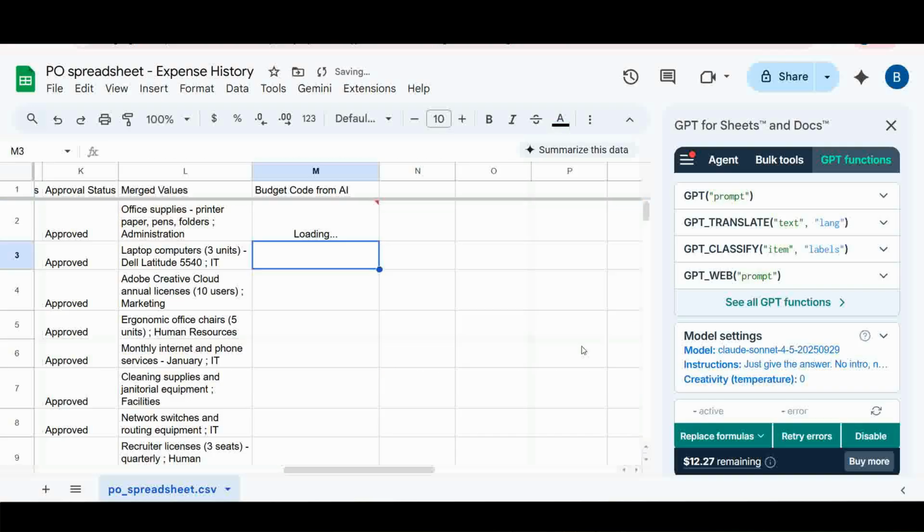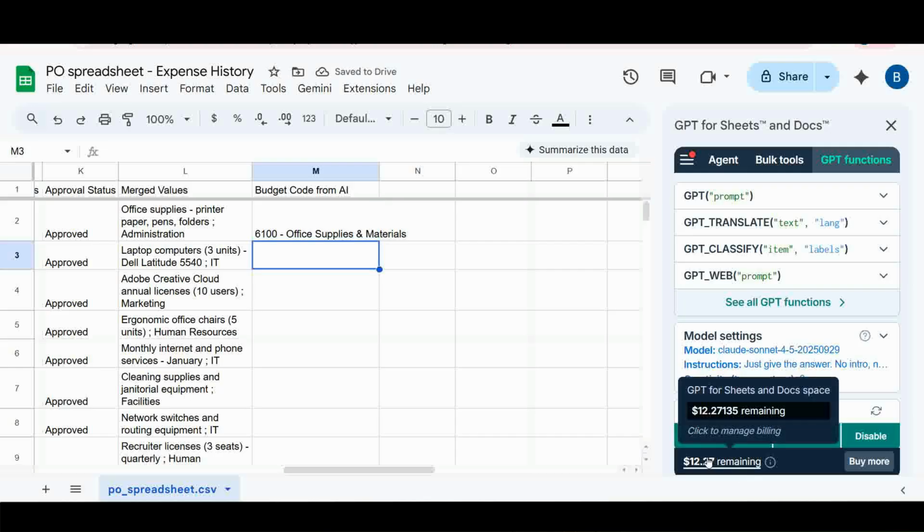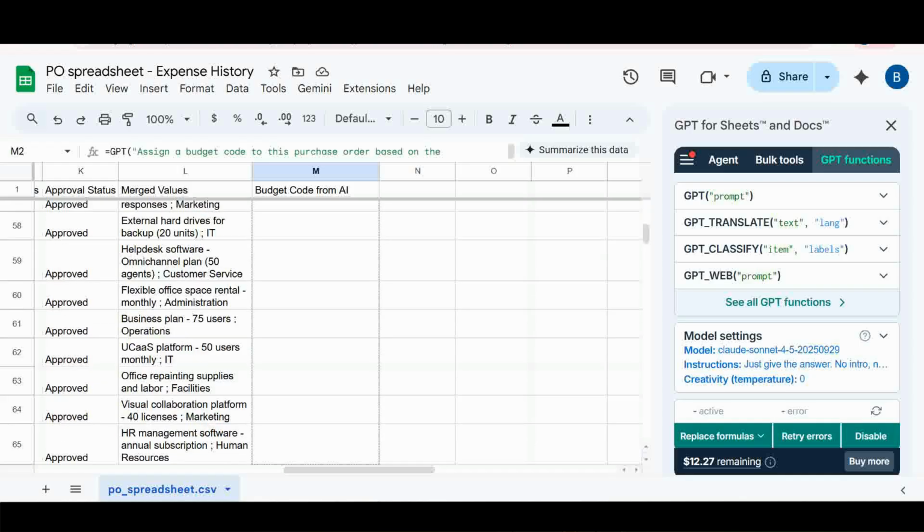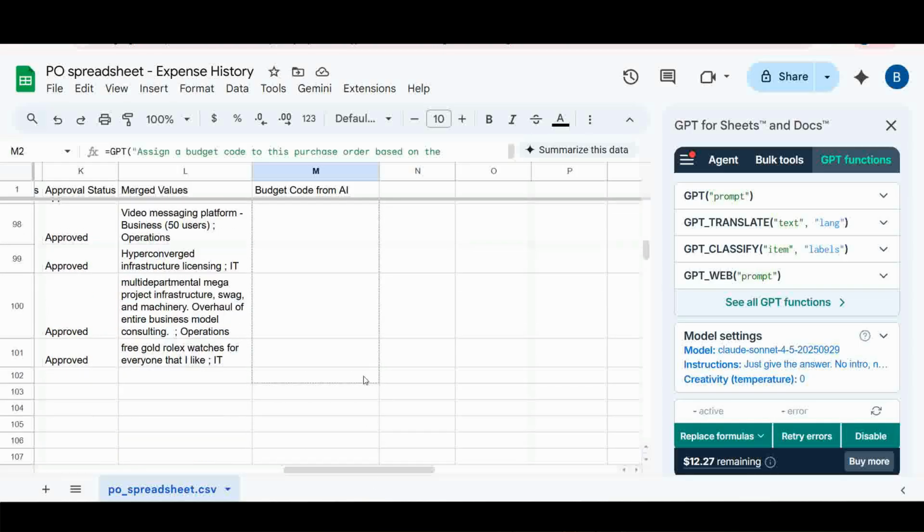Remember, we had $12.27 in credit when this starts. So at the end, we can see how much it costs to run 100 lines. So 6,100 office supplies and materials. Looks great. So it runs the analysis pretty accurately, I'd say. Office supplies, printer, pen. Yeah, looks good to me. So now I'm going to run this analysis on all 100 rows of my purchase order history.